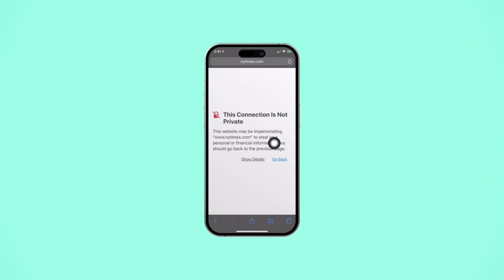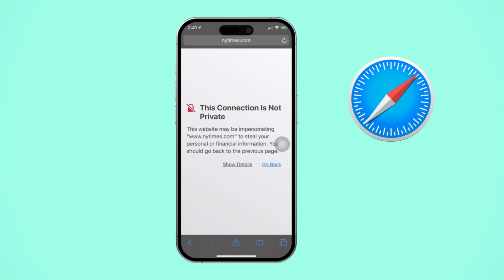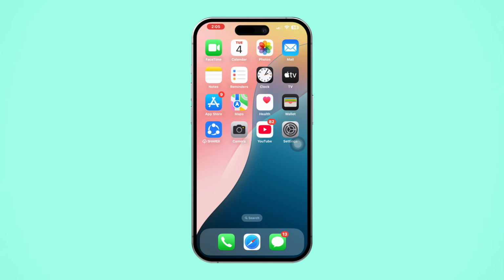Getting the "disconnection is not private" error in Safari on your iPhone? Don't worry, this usually happens due to SSL certificate issues, incorrect time settings, or network problems. In this video, I'll show you how to fix it step by step. So let's get started.